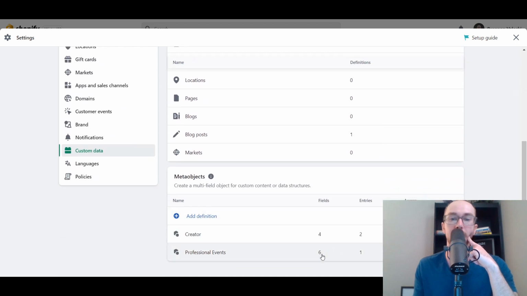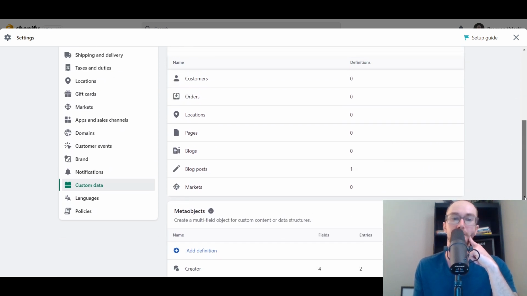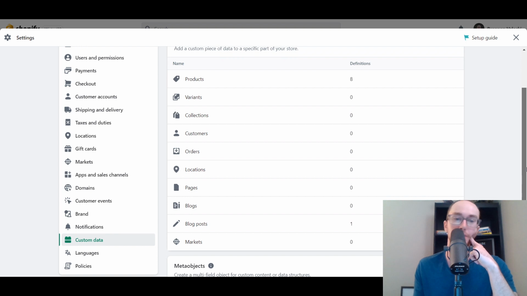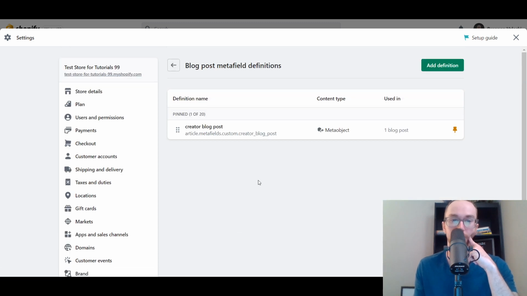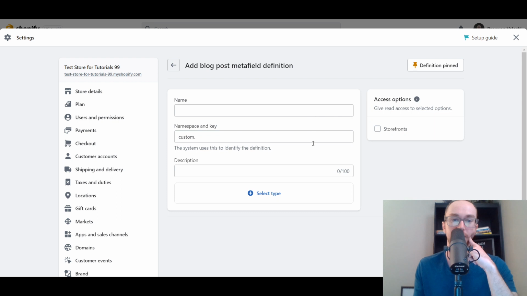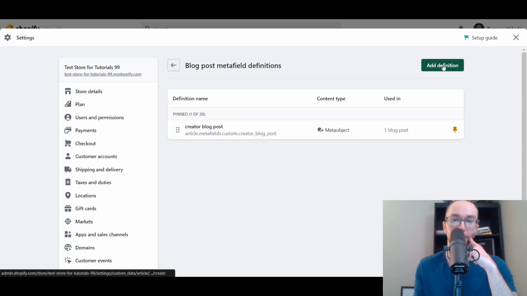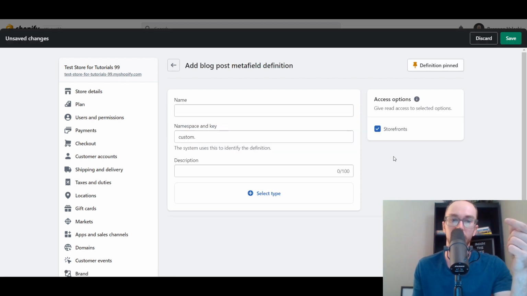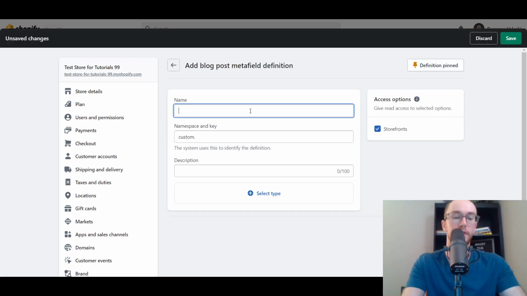Now we have the meta object listed in here, right? Now, where is it going to be referenced? Is it going to be referenced on a blog post? Maybe, right? So we can go ahead and add it under blog post as well to add the definition here so that it can be referenced. So you need to go ahead and click add definition. We'll check that, and we're going to call this professional events.